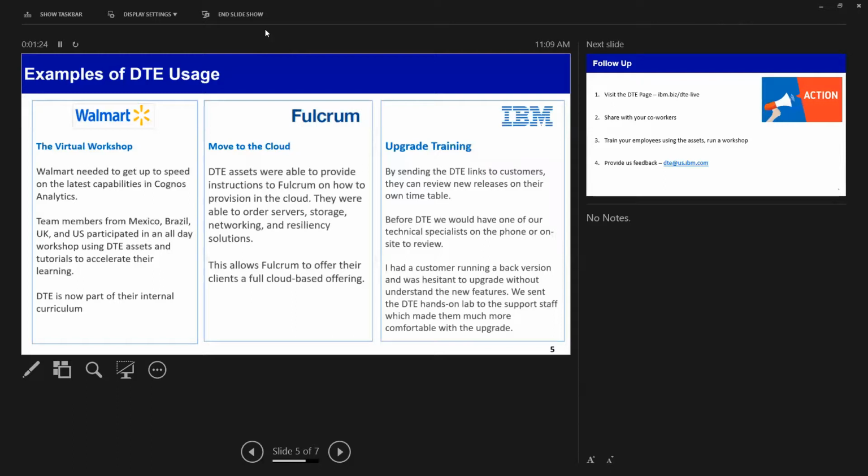They provide legal software, and they knew they needed to move to the cloud, right? They can't just keep always sending software for on-premise. It's just too difficult for their clients to get upgrades, to do installs, et cetera. They weren't sure if they were ready to move to the cloud. So they used the DTE assets that I showed you to understand how to provision storage, how the billing works, how the HA and resiliency solutions work, and they now offer their clients a cloud-based offering.